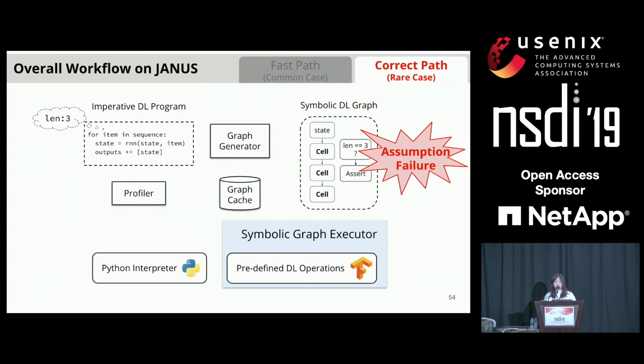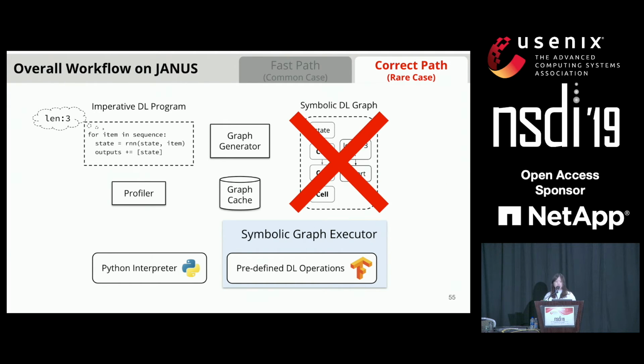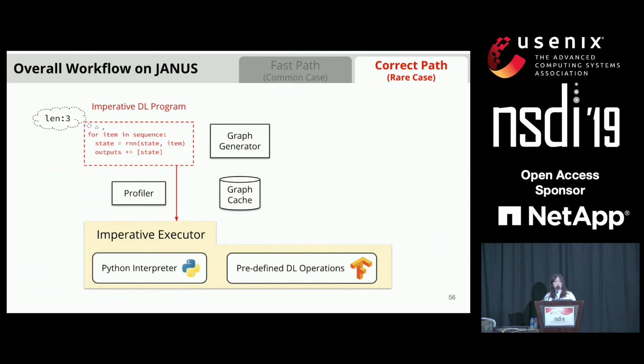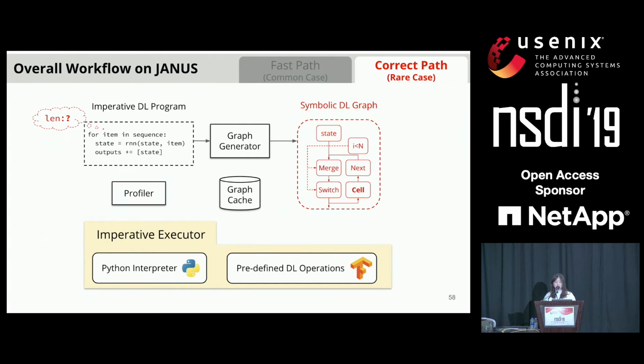Now, in the unfortunate case where an assumption is wrong, JANUS detects it correctly. And then the system aborts the graph execution and falls back to the imperative execution from the start of the program. After we fall back to the imperative executor, JANUS starts the procedure from profiling again to generate another graph with updated context information. In the case of our for loop example, now a graph with control flow operations is generated, ensuring the correctness of the program.